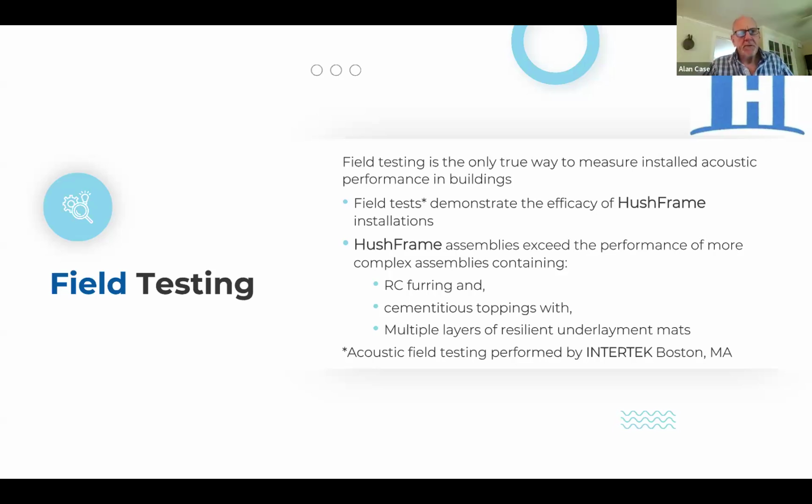And HushFrame is the king of field tests from where we sit. Yeah, and not only just field testing, but also lab testing. We have tested so many assemblies and so many other products in the acoustic lab, primarily at Riverbank, which is the premier in the U.S. in Geneva, Illinois, outside of Chicago. They believe that we have done more testing than any other manufacturer of any product that's in the acoustic market.